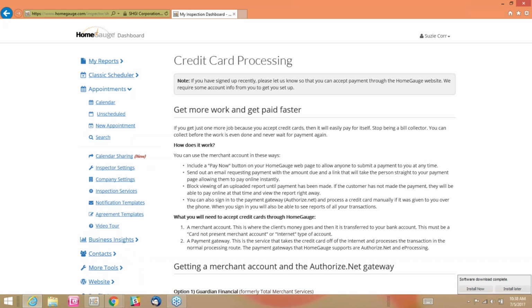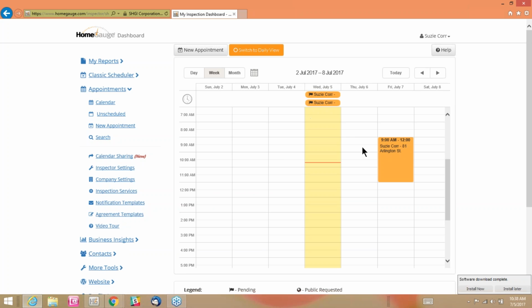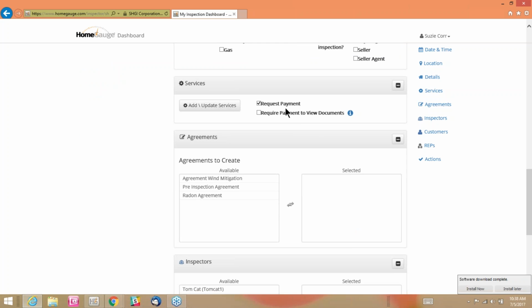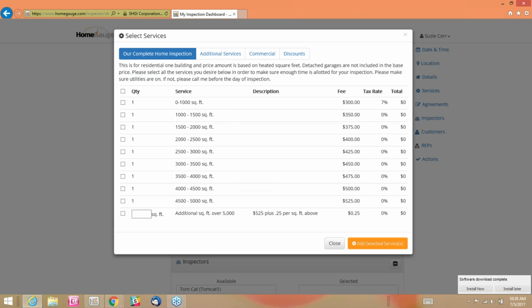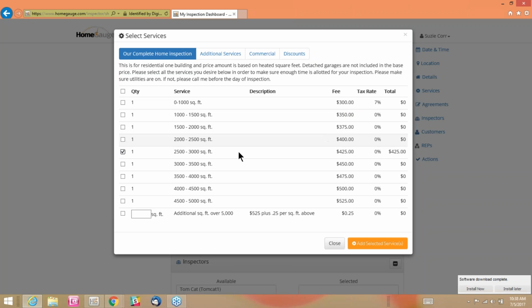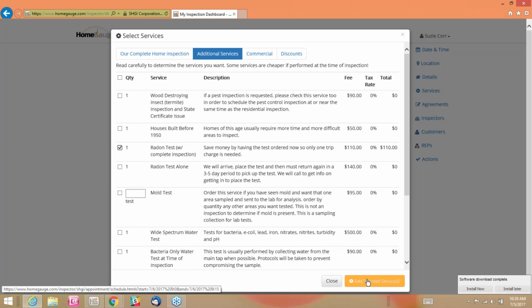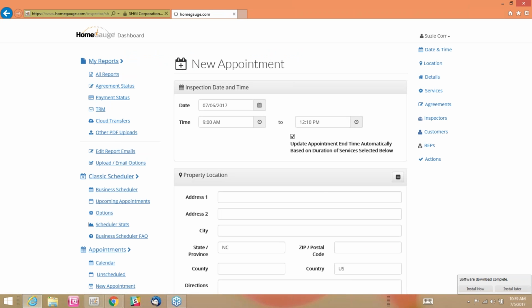So if you're in appointments, we'll just go to the calendar and open up a new appointment here. So I'm in a new appointment on the appointment manager. If I scroll down to services and I click on add or update service, I would select my inspection line item and then I would go to additional services and then I would select my radon and then I would click add selected services.